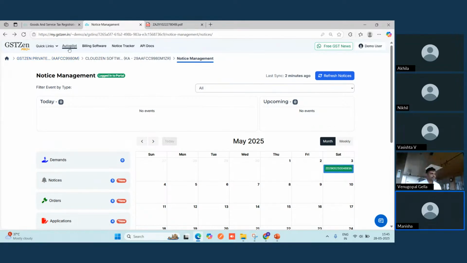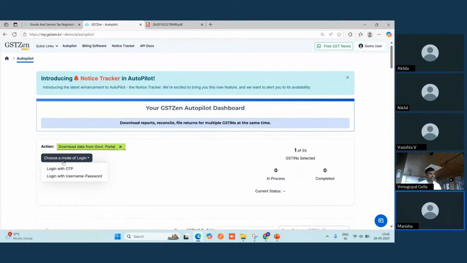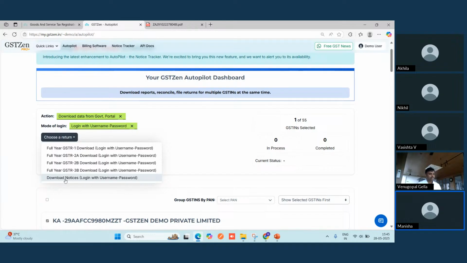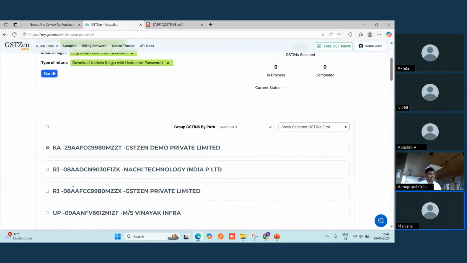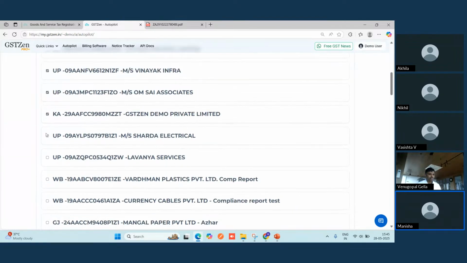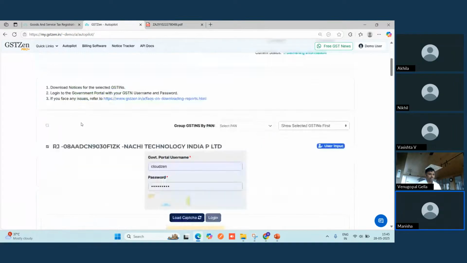For the same, we have an option at the top here that is Autopilot. So when I click on it, it will give me an option to choose. As I want to fetch the data from the government portal, and as I mentioned, this notice management works with the username and password, I'll log in with the username and password and choose the option Download Notices. And I can choose n number of GSTNs here, whatever count of GSTNs you have in your GSTZen account. I can choose all of them and click Start.